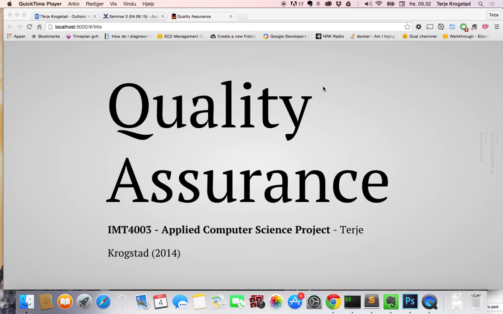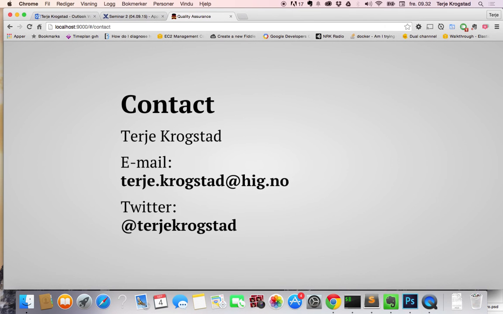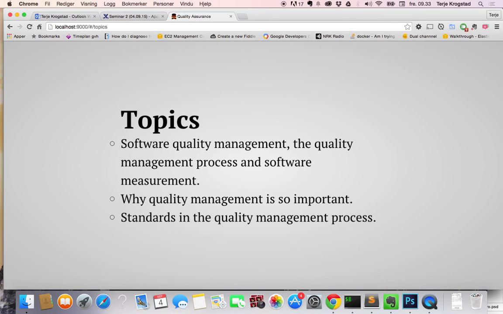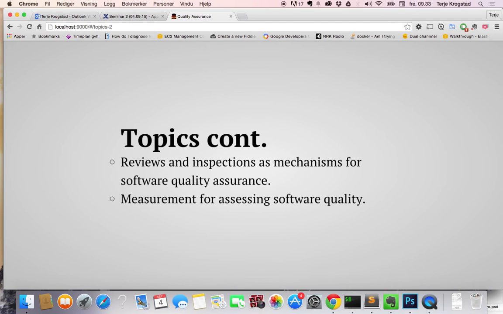Let's see. Topics. We will look at software quality management, the quality management process, and software measurement. Why quality management is so important, and standards in the quality management process. Reviews and inspections as mechanisms for software quality assurance, and we will look at measurement for assessing software quality. And we will look at software quality assurance in an agile context as well.